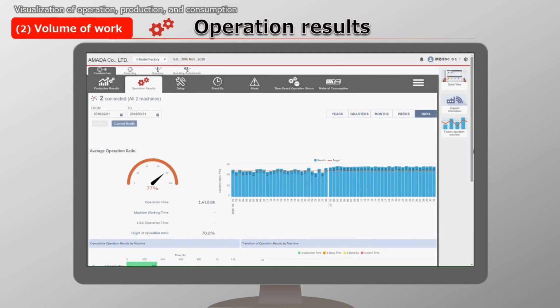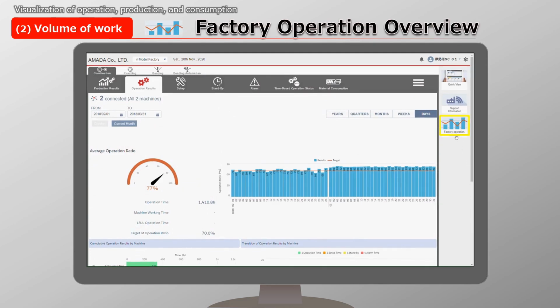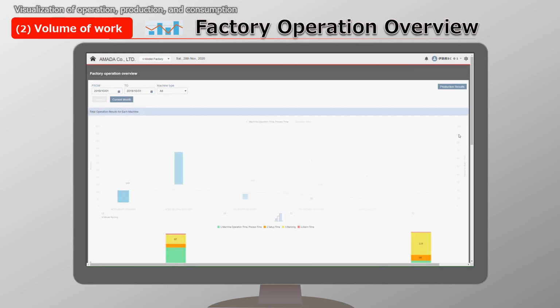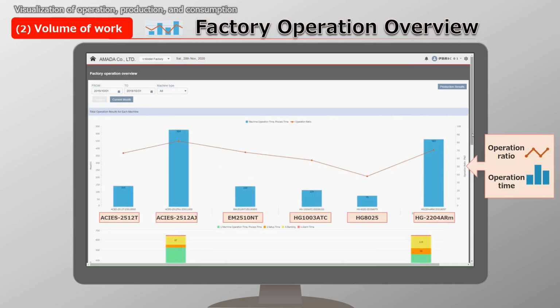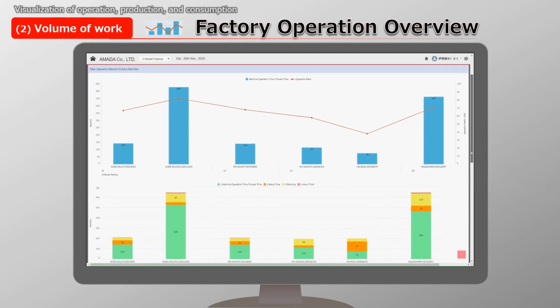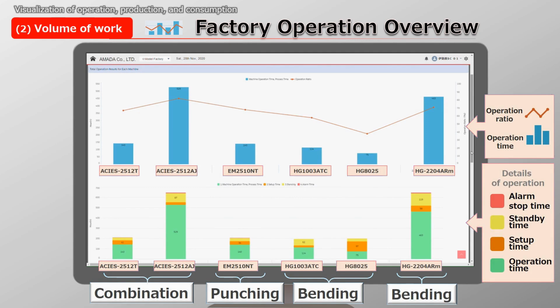Next, let's look at the operation status of the machines in the whole factory. This is the operation time and operation rate of each machine in the entire factory for this month. Operation, setup, standby, and alarm stop time are displayed below. Those times are classified by process, allowing you to compare the operation of machines in the same process. It makes it easy to compare which process, which machine is under load, and how is the operation status of the entire factory.